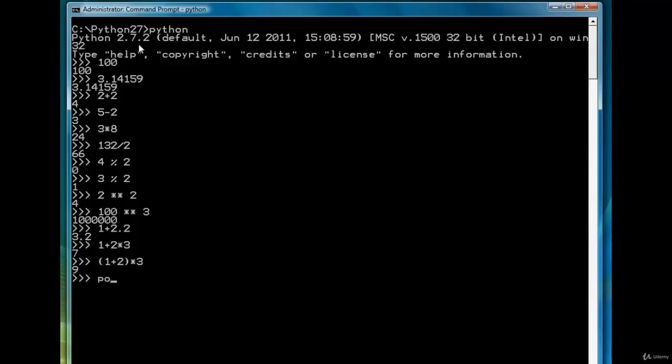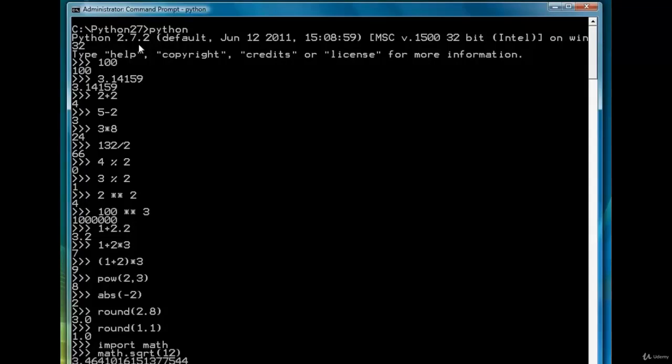Python has some built-in mathematical functions as well, such as pow, which performs power, taking 2 to the third power, or abs, absolute value, which will return the absolute value of its argument, or round, which will round up or down its argument either to the next highest whole number or to the next lowest whole number. There are also some math functions that you can import, such as square root and floor, which are just two examples. The literature will give you a full list of all the mathematical functions.